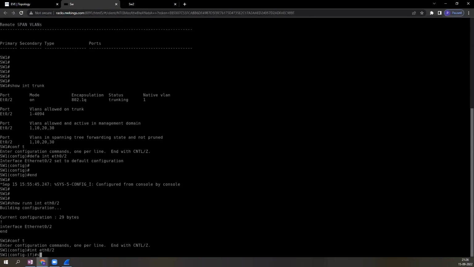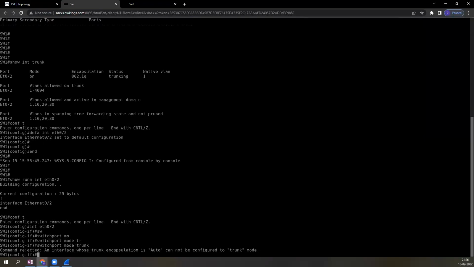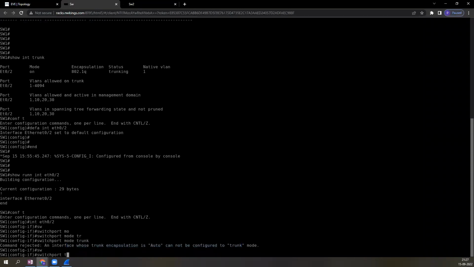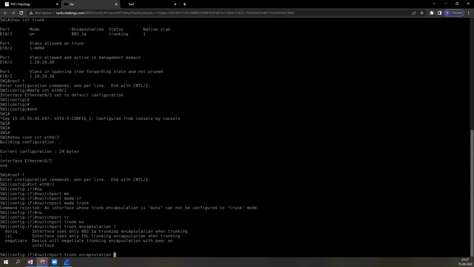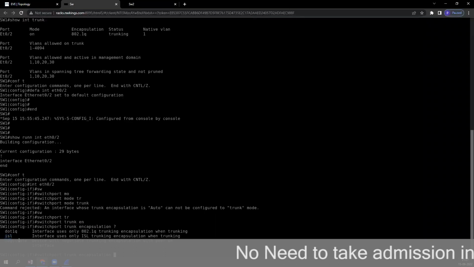Okay. Now, the important command is switchport mode trunk. But if you put this command, it gives you a problem, because the encapsulation mode is auto, which is set by default on Cisco switches. If you want a dedicated mode, first you need to define whether you want to run ISL or which type of trunk you want to run. To do that, switchport trunk encapsulation. Do you see one is dot1q, one is ISL, and one is negotiate?